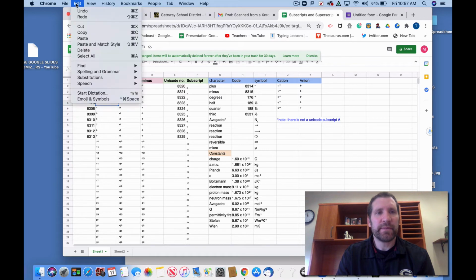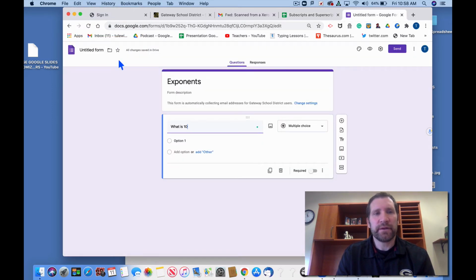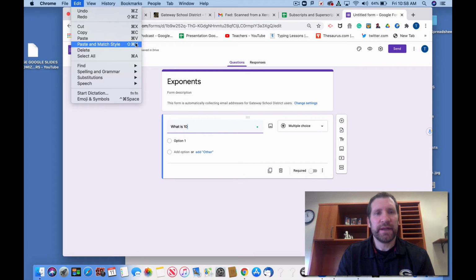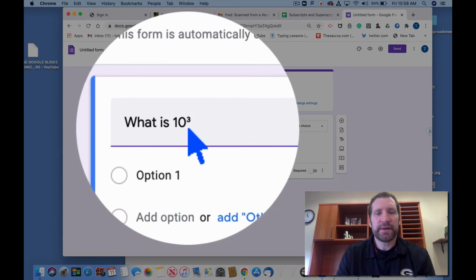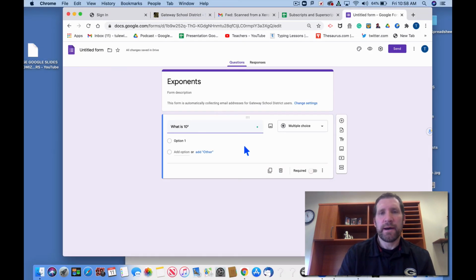Okay, you're going to copy it by pressing Command C, or you can go the old-fashioned way and say Edit, Copy. Copy it, and go to the Google Form, and you're going to paste it by hitting Command V. C and V are right next to each other on a keyboard, and then it just pastes right in there. So you see what is 10 to the third power there, and you're good to go.